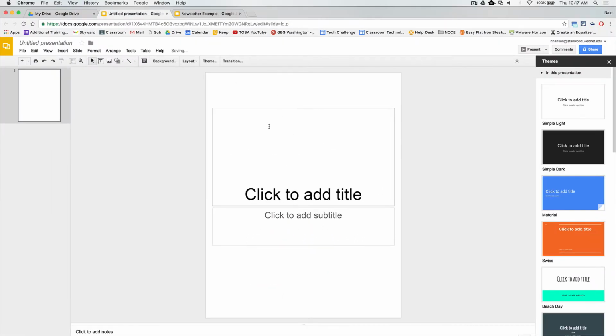And the document gets resized to a normal sheet of paper size. I'm going to click on the border of this text box here and just delete these. And now I've got a blank page and I can start designing this however I want to.